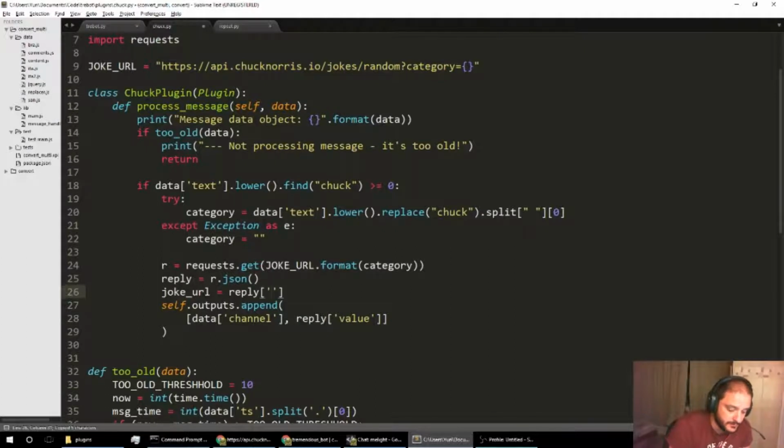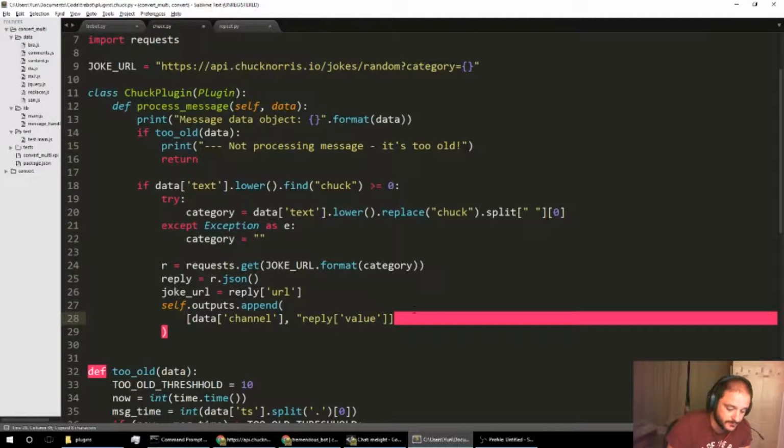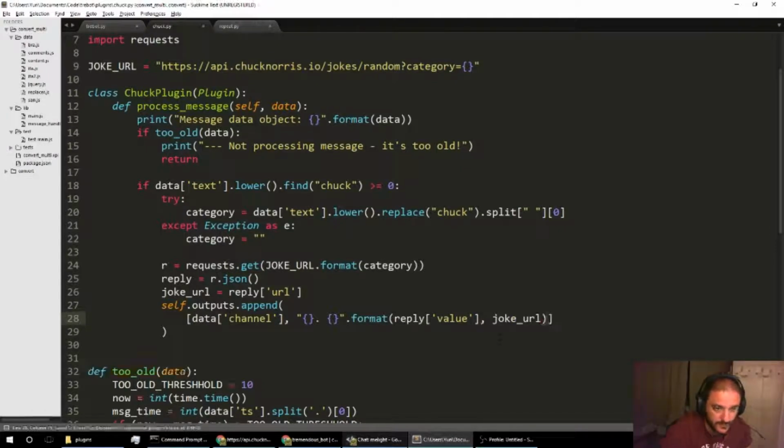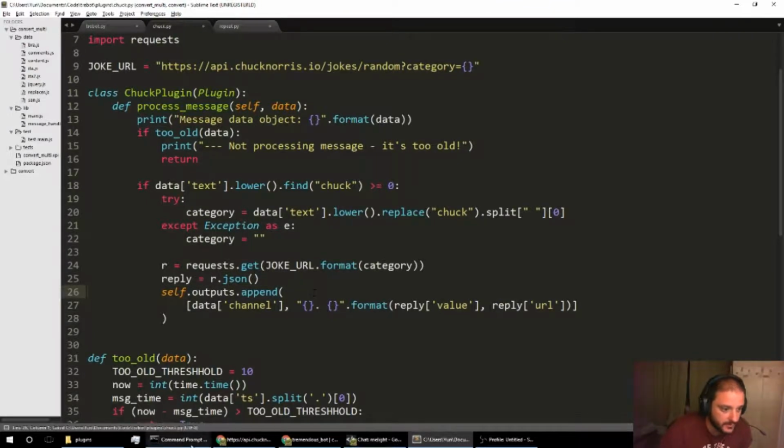Reply URL, and then we're going to say something like this. The joke is going to be first, then we end, and we're going to put the URL here, format, and joke URL. Now we can actually do it like this. This will work as well. Okay, let's try.